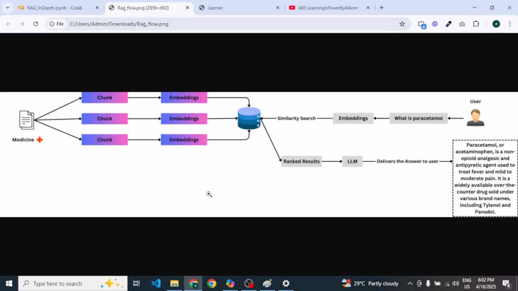Hello all. In today's video, I am going to discuss the RAG application. Before we start the coding, first of all, let's understand the flow of the RAG. In the RAG flow, we're going to have two parts. One is storing the data, and the other is question and answering.